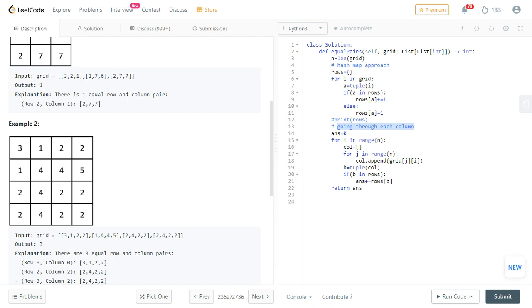Now I'll be going through each of the columns, then I will be checking if there is any match or not. This is the final answer which you're going to return. I'm initializing it with 0. For i in range n, this is going to be my column. For j in range n. So basically we are trying to see, for example, I am going to collect all the elements in the first column. That's what I'm doing here. This is how I'm gathering all the elements in the first column, that is the 0th column.